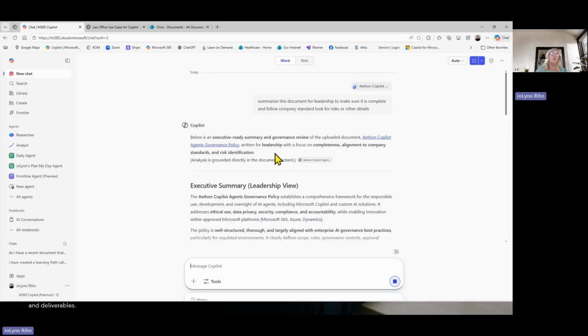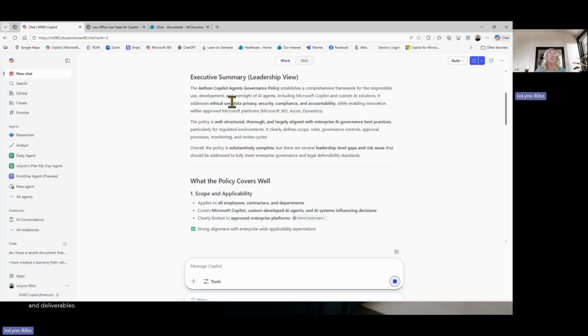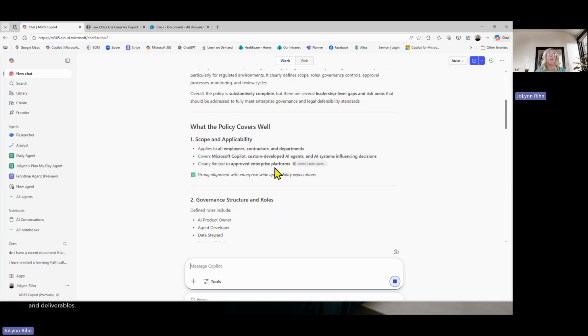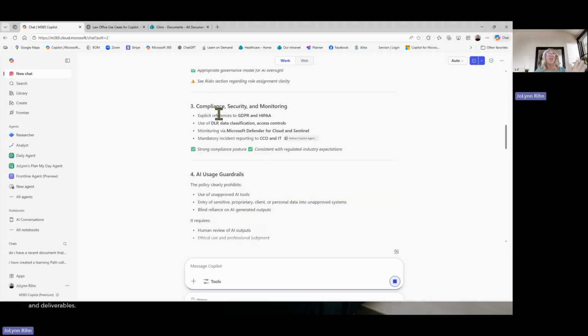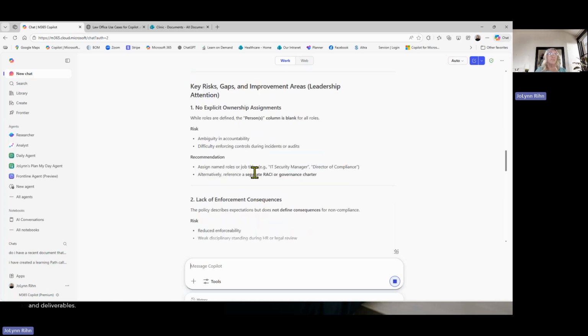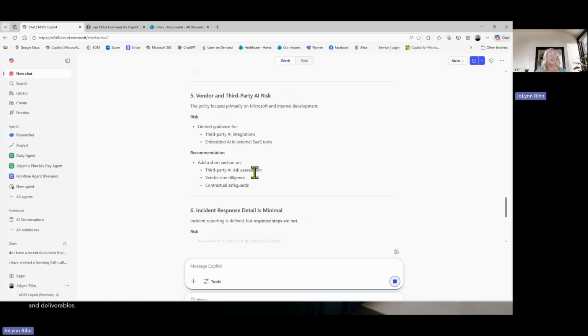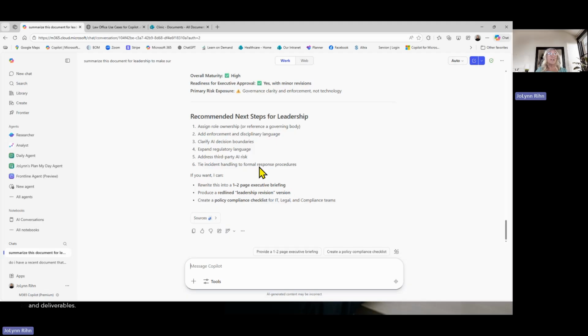So below is an executive ready summary and governance review. So it went through and it gives the summary at the top, and then it says what the policy covers well. Here's the governance structure, the compliance security, the AI use, the life cycle management, etc. It's going through all of that and pinpointing it all for me and really giving me the separation of every time that I need this, it can really detail out everything that it finds within that document and the recommended next steps.